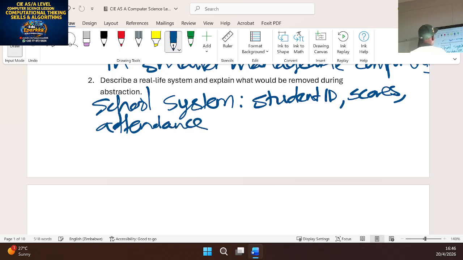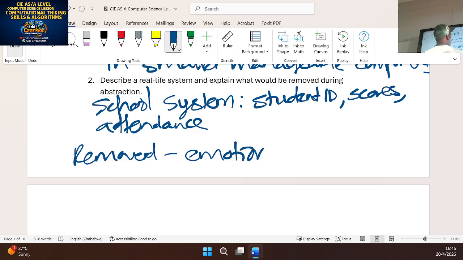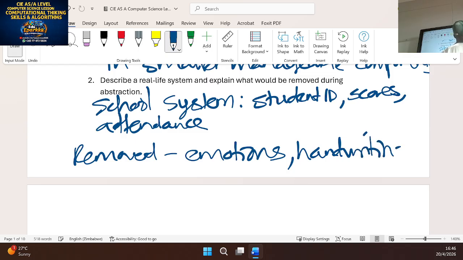Then, what's to be removed? We might remove things such as emotions, because when one is dissatisfied with a certain thing, we might not entertain that in our system, as well as handwriting. This cannot be really, really key. So that's complexity, which is unnecessary.